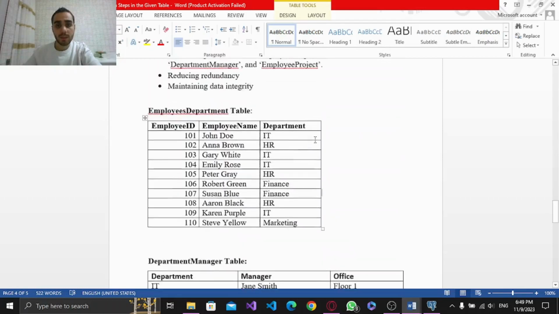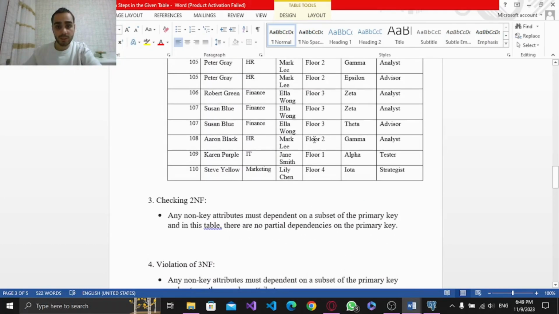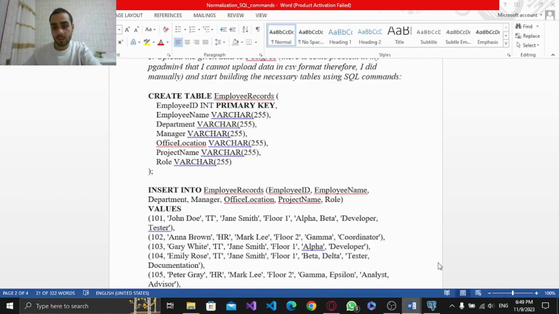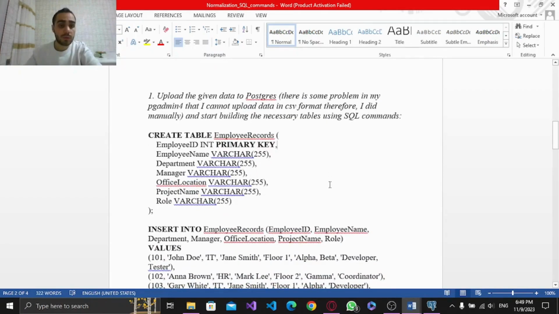While we found the normalization violations, in the second part we start building the necessary tables using SQL commands. First of all, I need to upload the given data to Postgres, but unfortunately there's some problem in my Postgres and I cannot upload the CSV file. Therefore, I will do it manually.